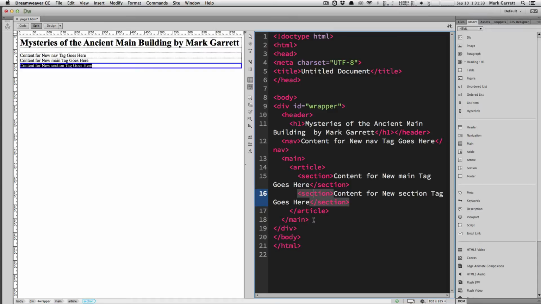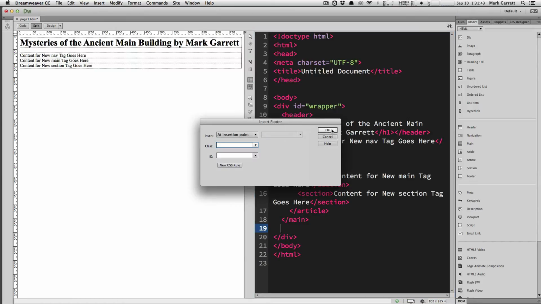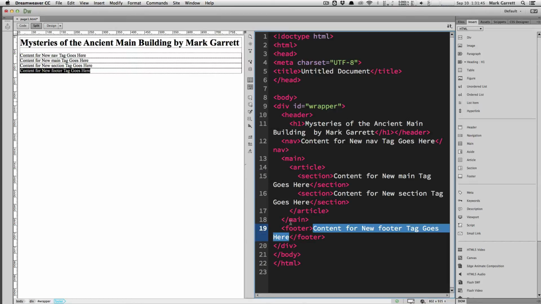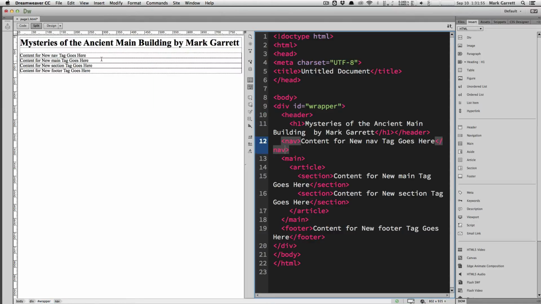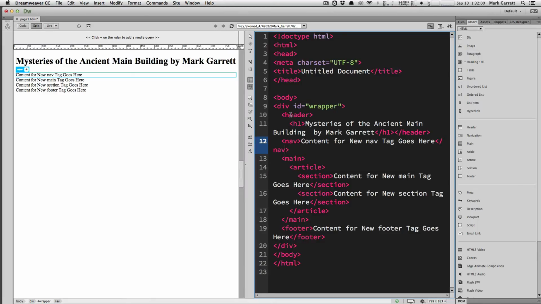And then below main, I'm going to add a footer inside of there. So I'm going to click on my footer here in the insert panel and add a footer at the bottom of the page there. So there's my footer. Everything is inside of my wrapper. Here's my wrapper. You can see over here as well, when I select these, it gets highlighted there in the design view. If I go to live view, it does the same thing.